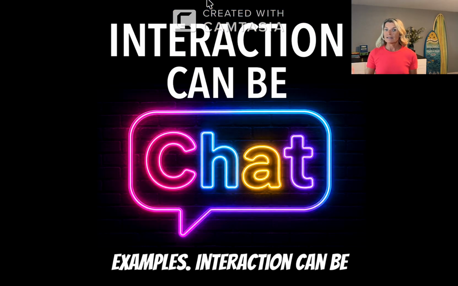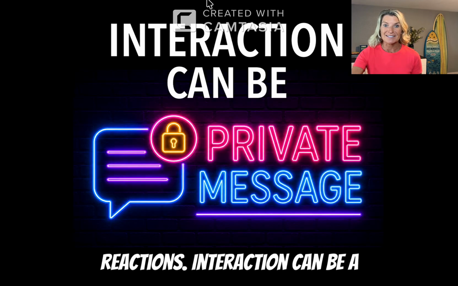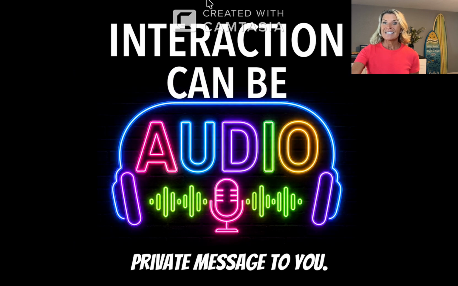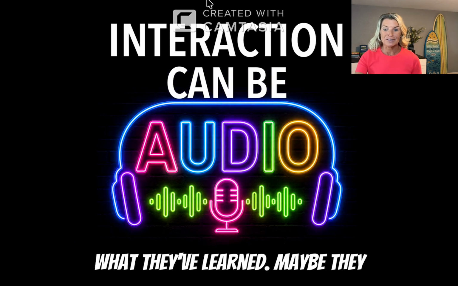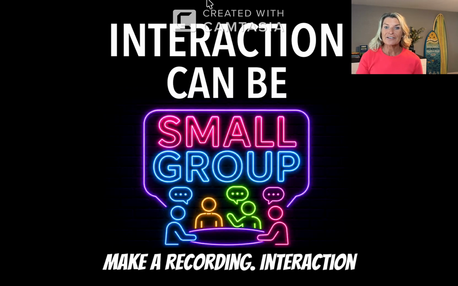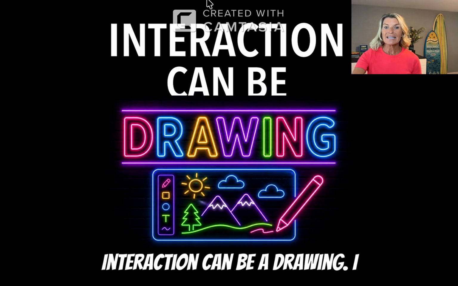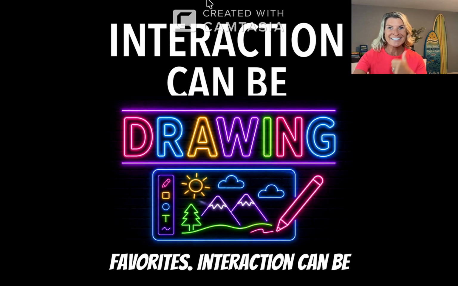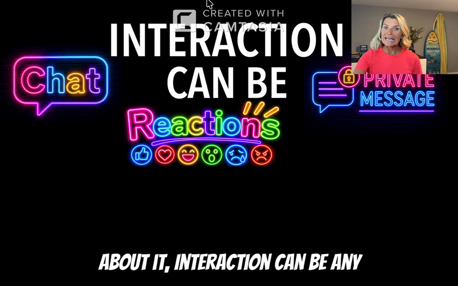Interaction can be working through the chat. Interaction can be any type of reactions. Interaction can be a private message to you. Interaction can be an audible. They could talk to you about what they've learned. Maybe they make a recording. Interaction could be during a small group. Interaction can be a drawing. I love autodraw.com, one of my favorites. Interaction can be choice. When we stop and think about it, interaction can be any of these things.